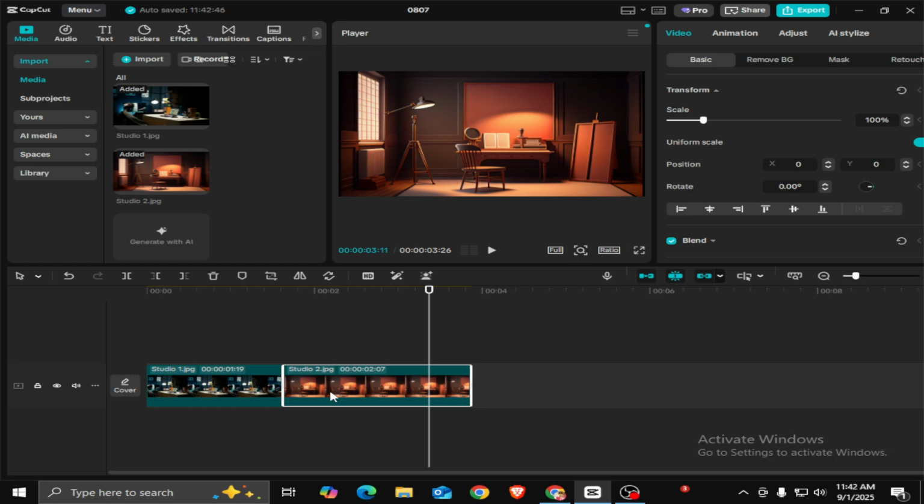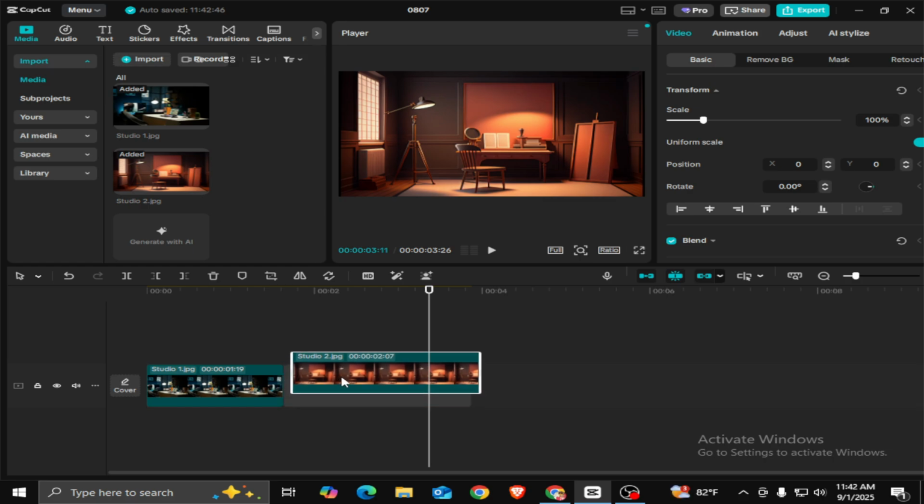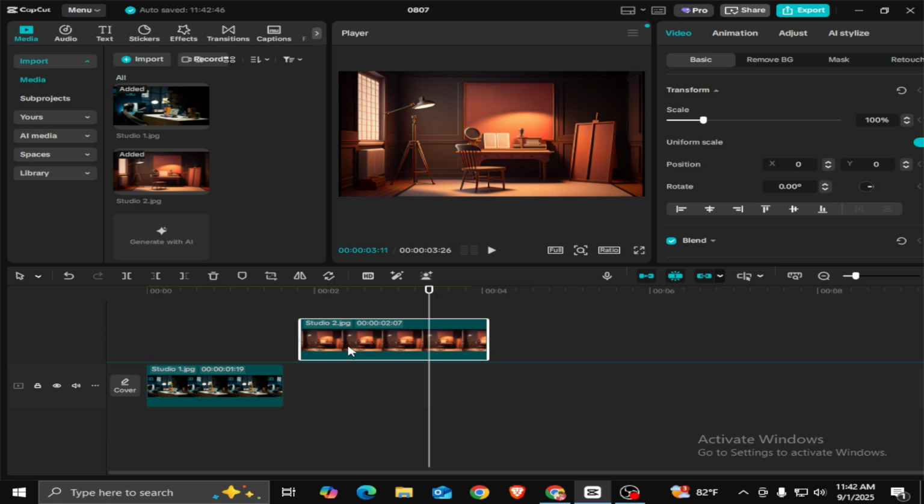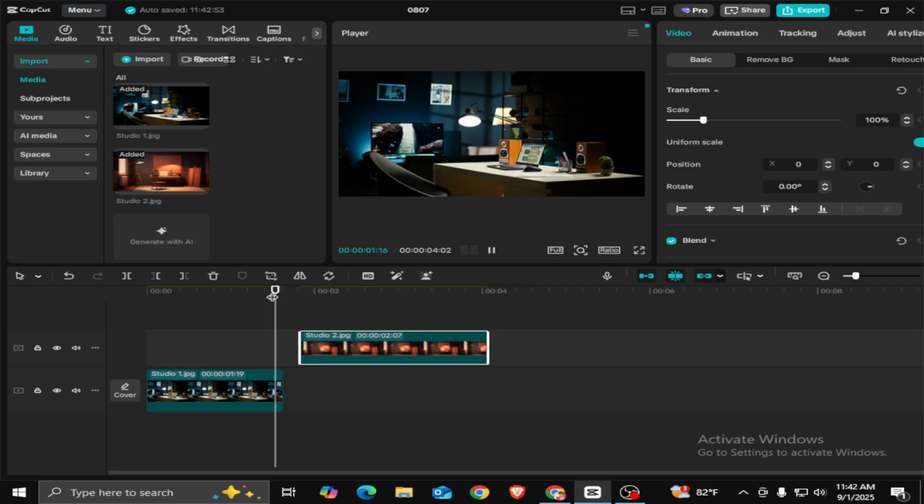Method 2. Click and drag one of your clips down into the overlay track. This lets you move it freely and leave a blank space on the main track, which will also appear as a black screen in your video.